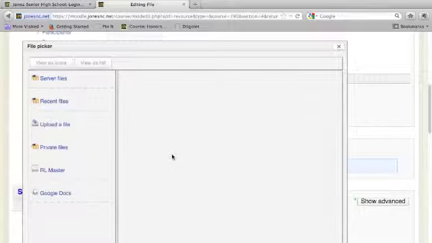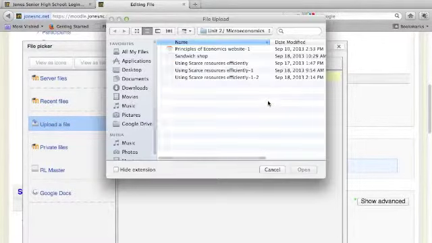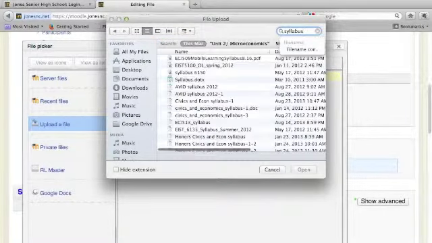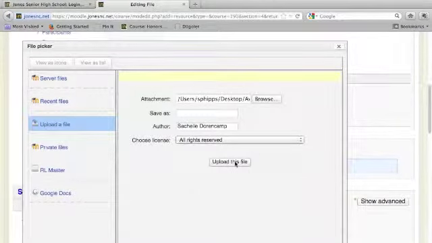So you'll click the Add button, and then on the left hand side it shows you different ways of uploading files. Well, in this case, we're going to click on the third down from the bottom that says Upload a File. And I'm going to browse for that file. So I'm going to click Browse, and I'm going to find my file. In this case, I'm just going to type in the name of my file. Typing in syllabus, I find the syllabus I want, I hit Open, and I hit Upload this file.